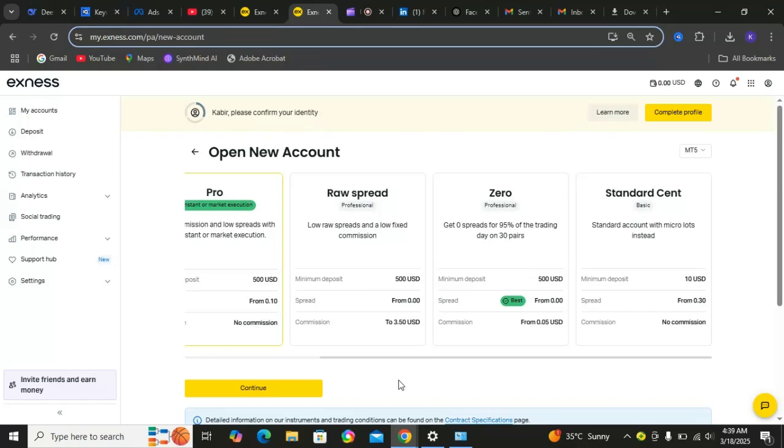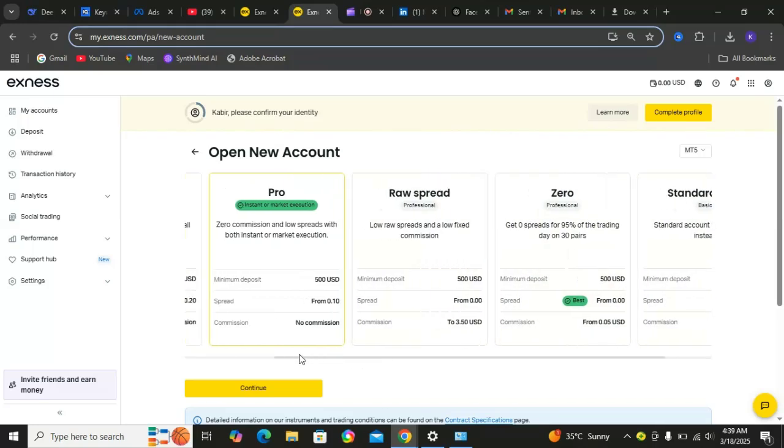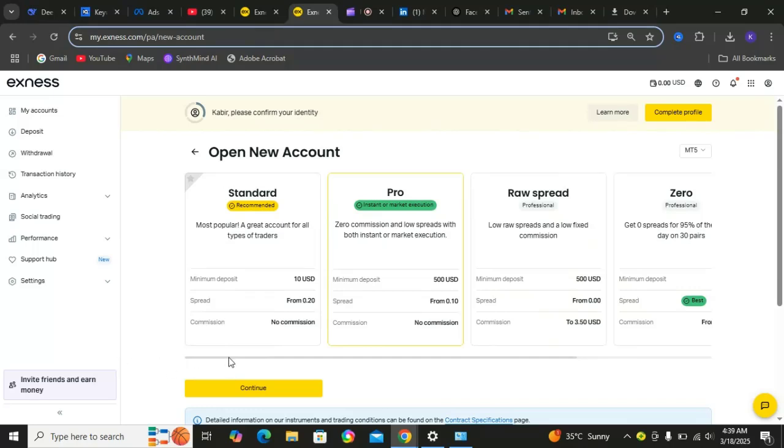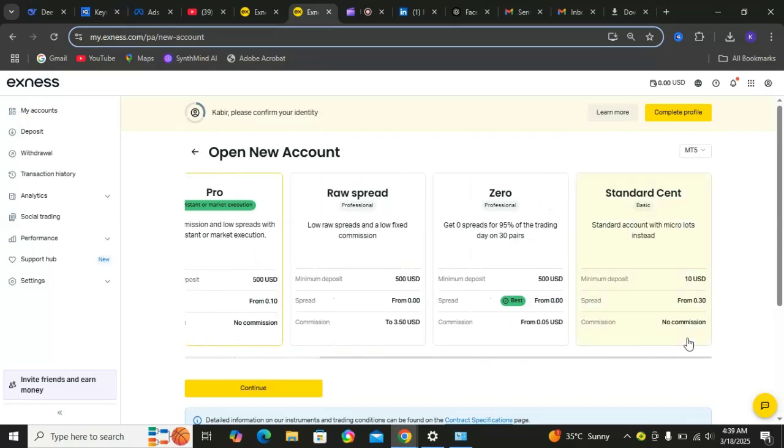As you can see here, you can see the Raw Spread account, you can see the Zero account. They have many accounts here. They have the Pro account, the Standard Cent account, and the Standard account. You can see all of them here. But normally, the majority of people go with the Standard account, because the Standard account is good for beginners to start with, right? So we are going to talk about the Raw Spread account and the Zero account, right?